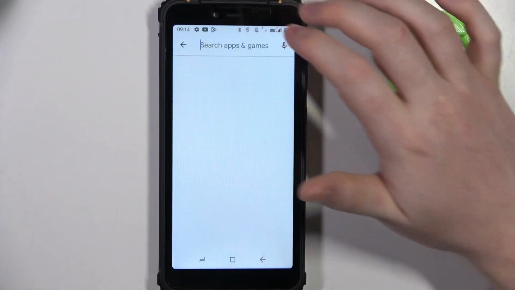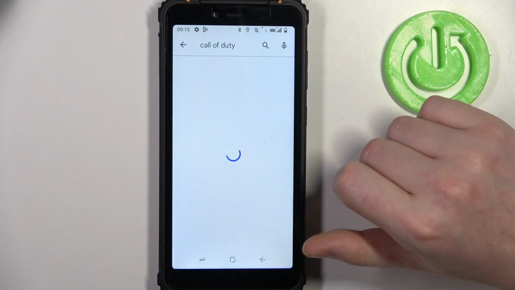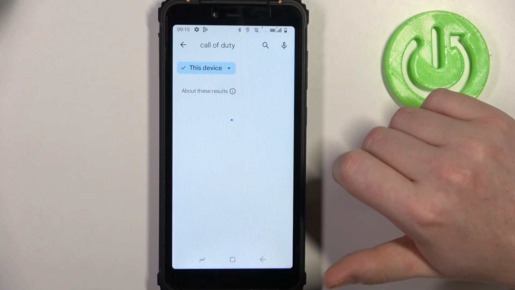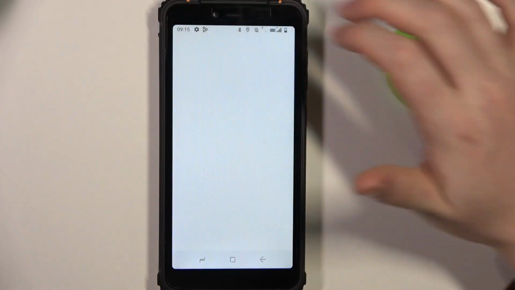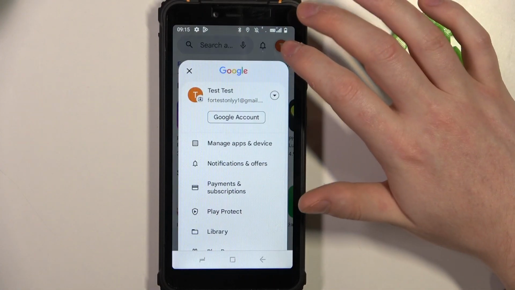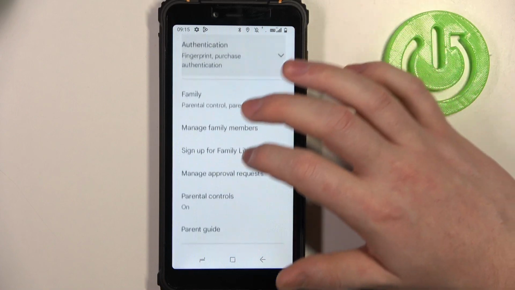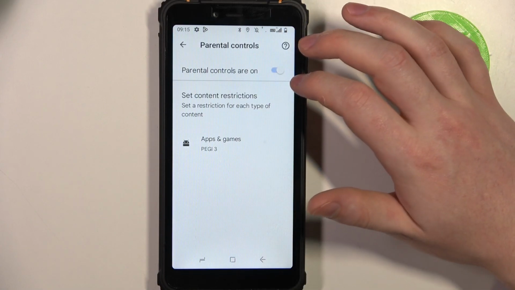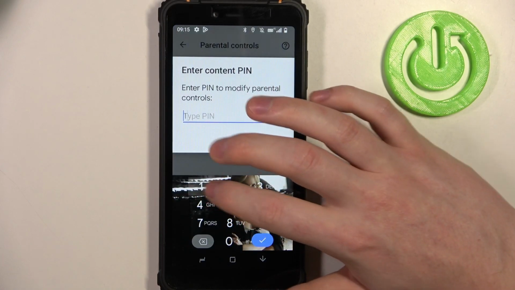Inside, if we try to find the games like, for example, Call of Duty, it's not available. And to fix this, go back, click on your profile picture in the top right corner of the screen, move to the settings and enter family. Then select parental controls, and here either disable parental controls entirely or go for apps and games.